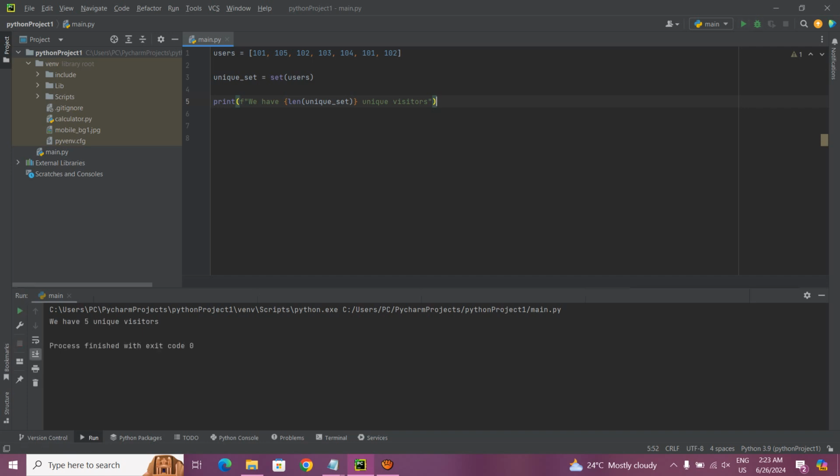Now if I print it, we have 5 unique visitors, and over here we have 7 IDs. However, it is giving number 5 because it removed 2 duplicate values. So this is how we can use the set function in a real life example.